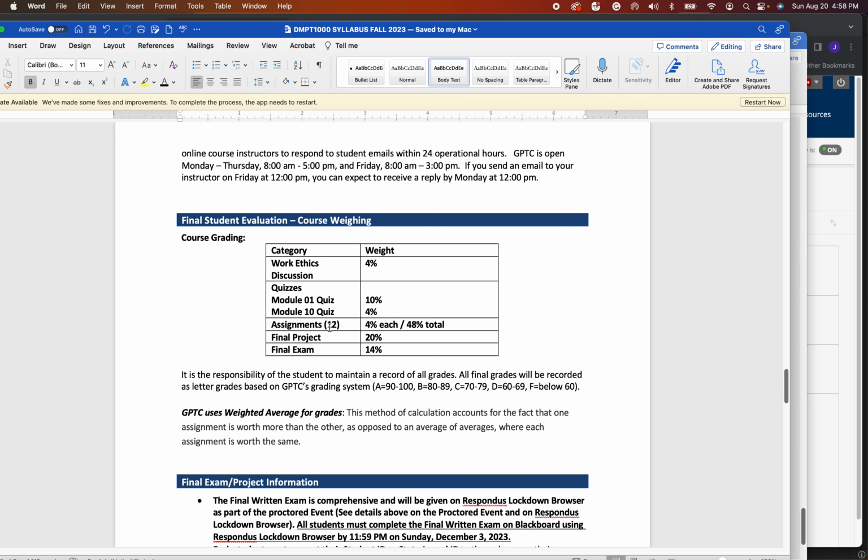Here's basically the course weighting, meaning the different types of assignments and what percentage of your class they account for. There's a work ethics discussion that's worth 4% of your grade. That's basically an assignment that talks about being on time and communicating and things like that. You'll see that in the announcements a little later on. That's really like you either do it or you don't. It's not like you do it and you get a C- or a D on it. You either do it and you get an A, or you don't do it and get a 0, and that's 4% of your grade.